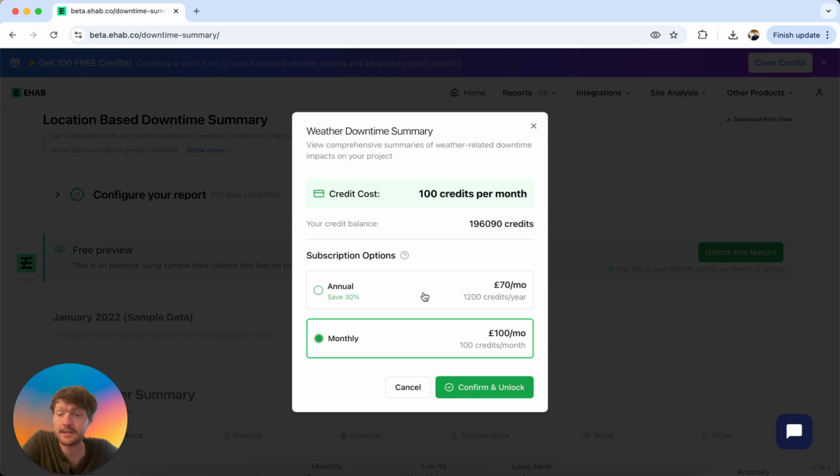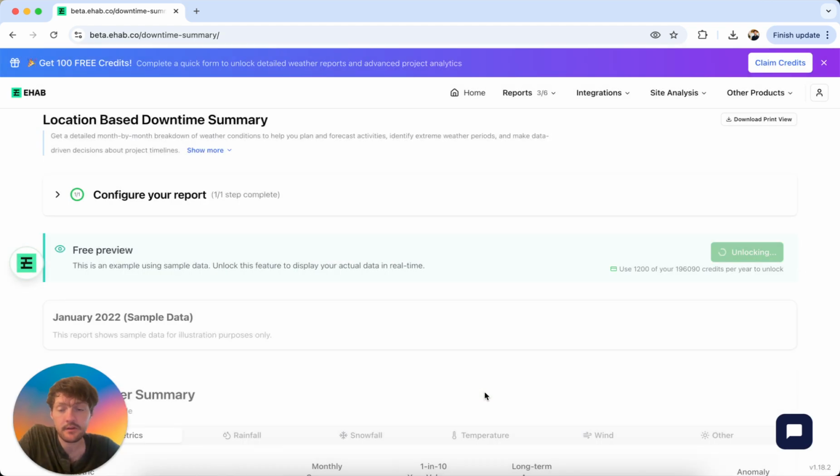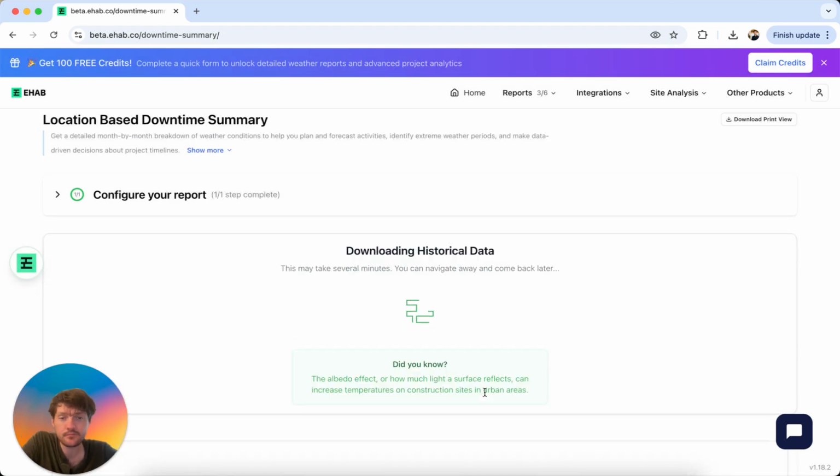If you want to get these reports every single month for the next 12 months, you can save 30% on those reports by paying annually. So I'm just going to go ahead, and I've got lots of credits, so I'm going to unlock and confirm to get that annually. So this is now going to start downloading all of the data, and we'll show you how you can start to make the most of this report.